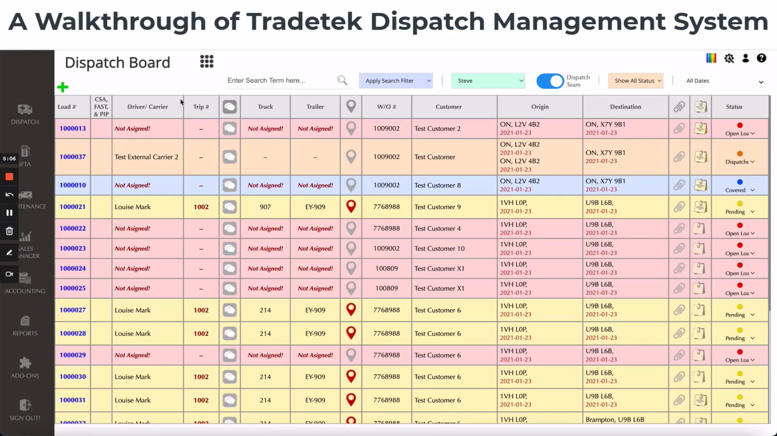Here are a few other screens under dispatch board that are made available to the users for easy operating. If you come on this icon here, you will see the first option as a dispatch board. Then the second option is resource center.